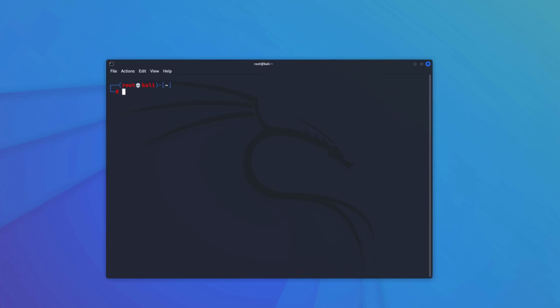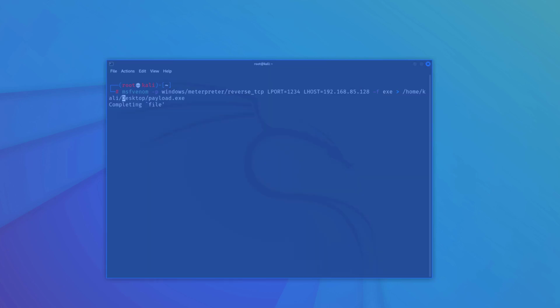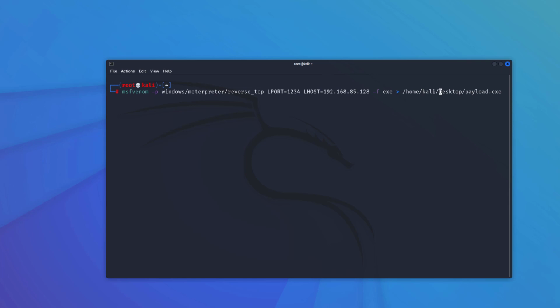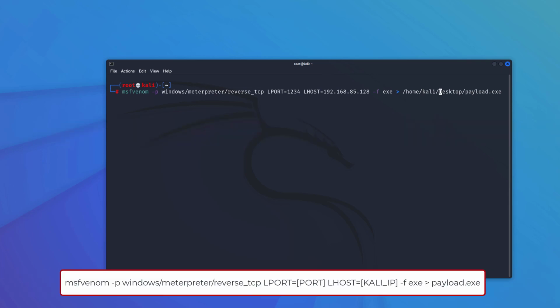I'm going to type the command first, and then I'm going to explain it. So here's the command. The first one is msfvenom, which is the name of the tool that comes with Metasploit framework to generate payloads. And then we want to specify which payload we want to create. In my case, I'm going to create a payload for Windows, and the type of the shell is going to be Meterpreter, and we want to get it as a reverse TCP. And then we want to specify the port number that we want to get a connection on, and then the IP address of our Kali machine, which is this one.